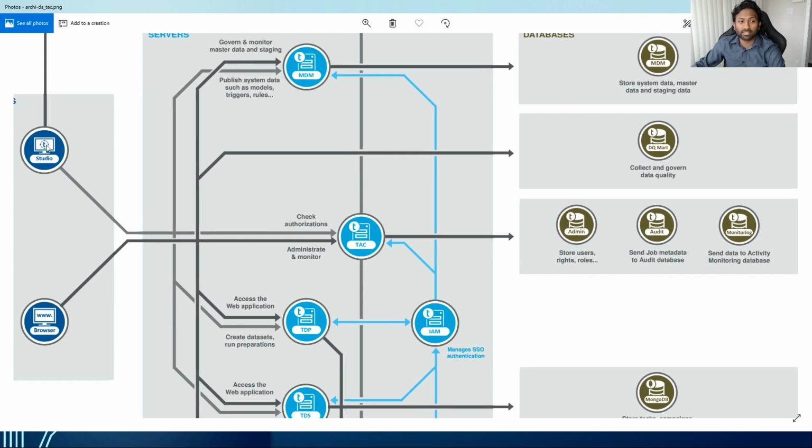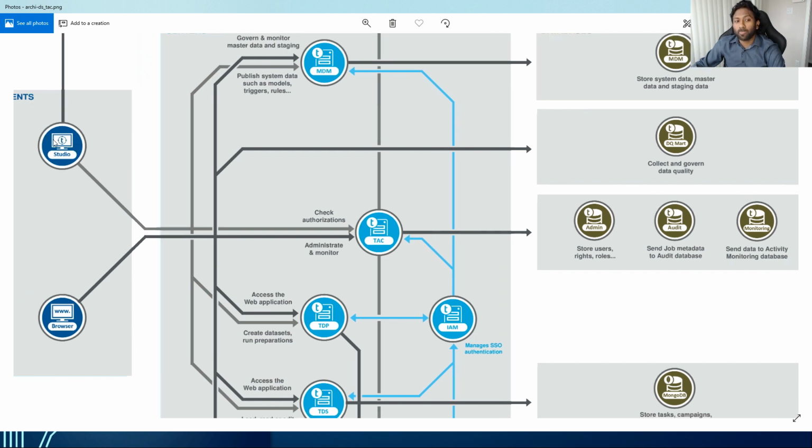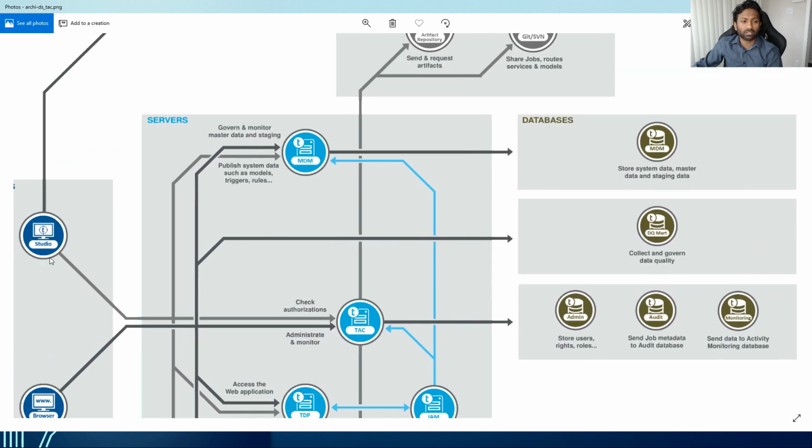And before going there, you can see Studio has another link to TAC to check authorization, which means when you log into Studio, if you are logging into a remote project, obviously it will check the username and password you are giving on TAC. So that's why you see an arrow from here. And from the browser you will see administrator monitor, because if you are a developer, you can log into TAC and see read-only mode, whatever project you are authorized to, related tasks or execution plans, and you can capture logs from there. And you can also monitor based on your roles. That's why you have an arrow here. So those are the two arrows for Studio.